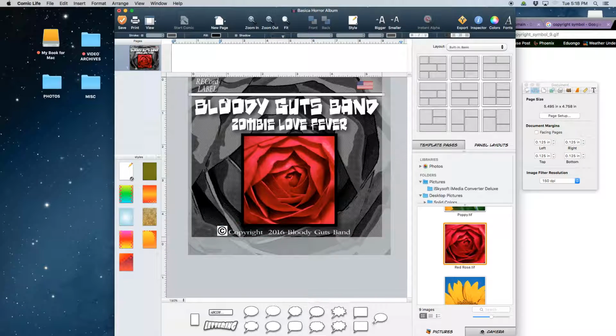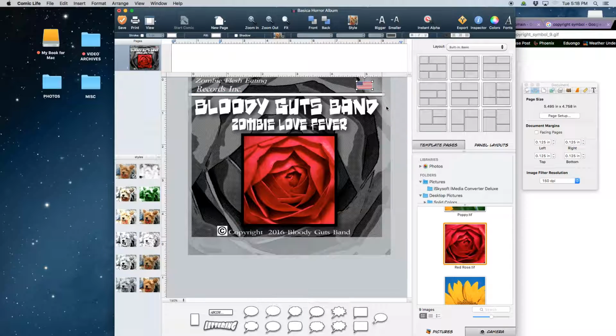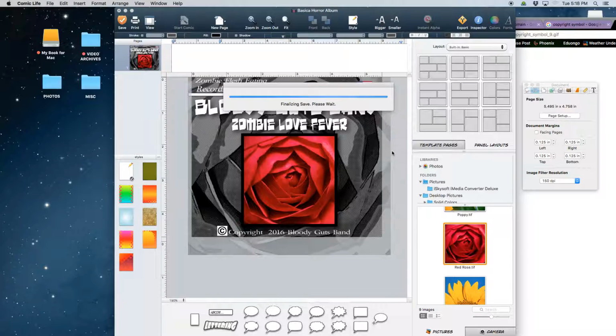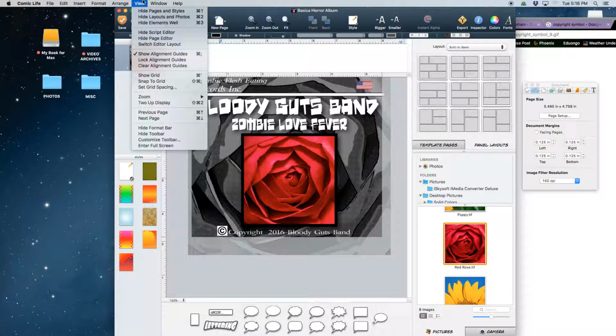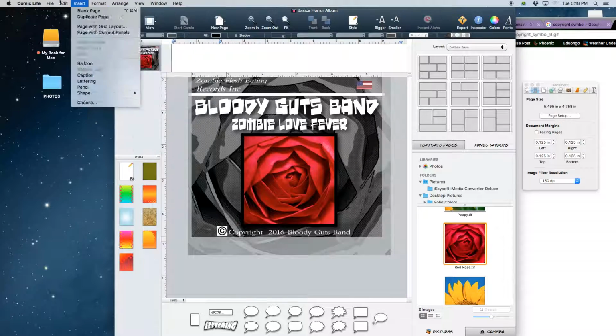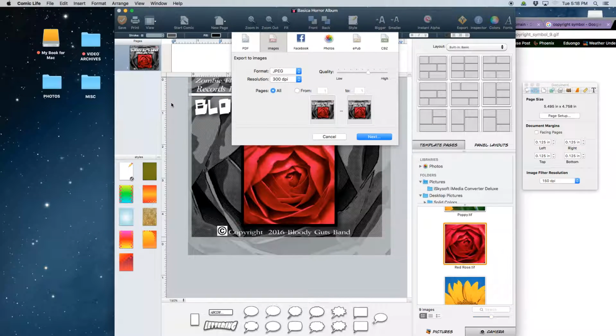Copyright. Okay. And your record label is Zombie Flesh Eating Records Incorporated. And your stuff in the United States. Okay? And if you want to see it, let's see. So then we can export it. You want to export it, you can export it to a PDF, an image, to Facebook, etc. Export it to an image.